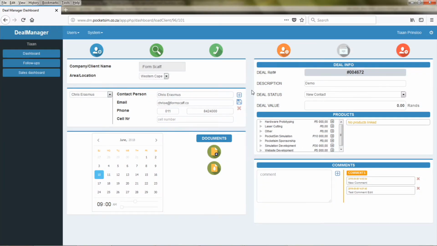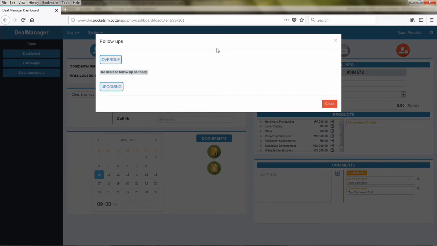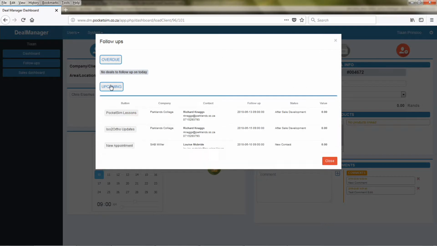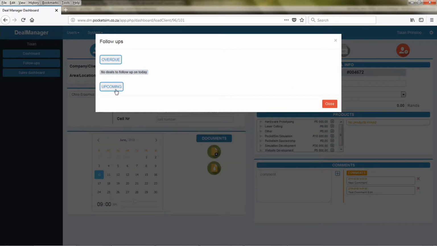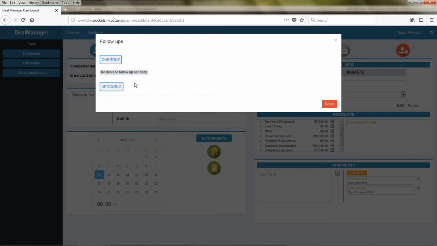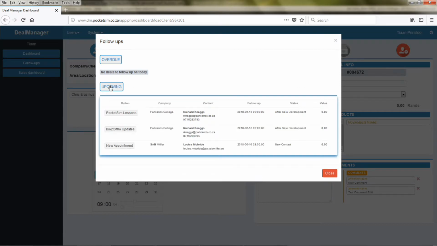Okay, moving on, the follow-up button is probably the button that you're going to use the most. This button will open this follow-ups table, and they are grouped into overdue, today's follow-ups, and upcoming follow-ups. Overdue are follow-ups where the follow-up date has been set in the past and you haven't updated those deals yet. The deals for today, I don't have any follow-ups I need to do today. And upcoming follow-ups are the ones where the follow-up date is after today.